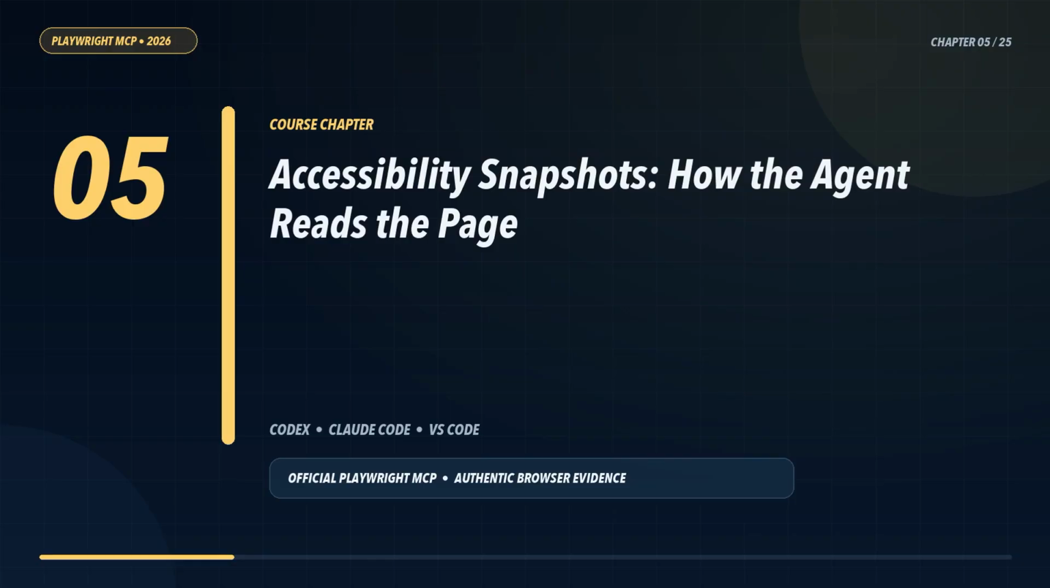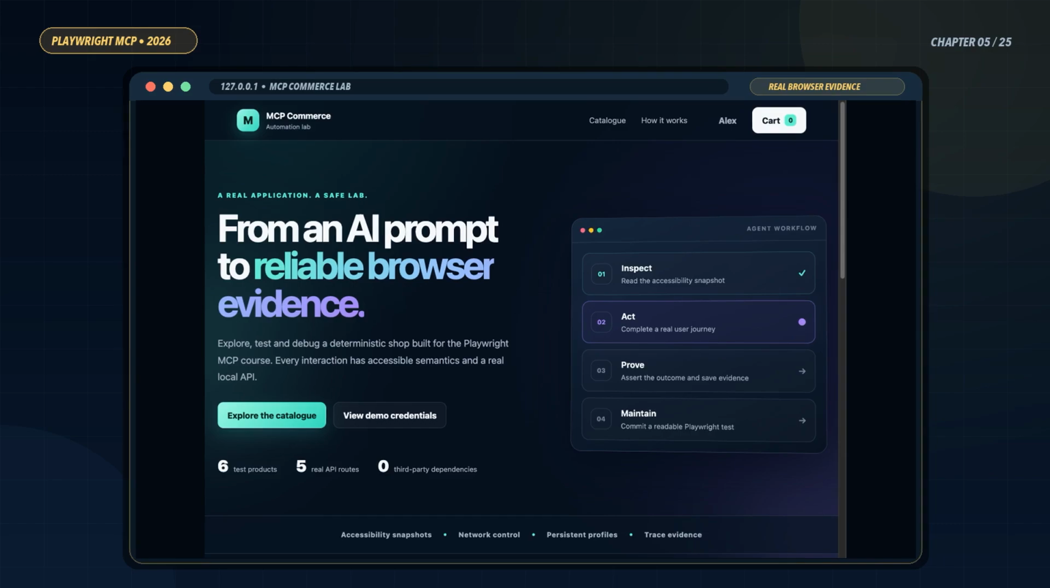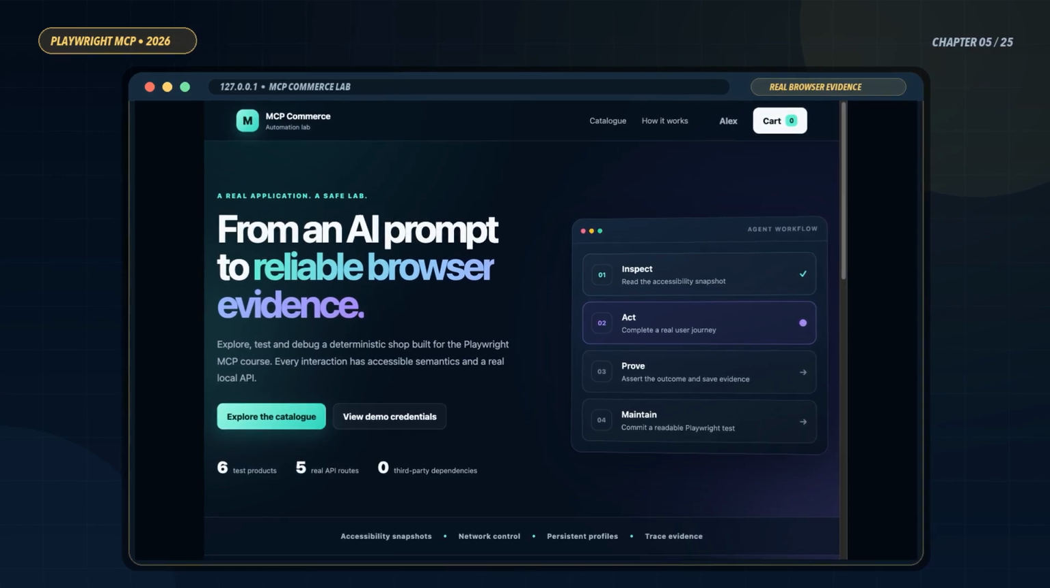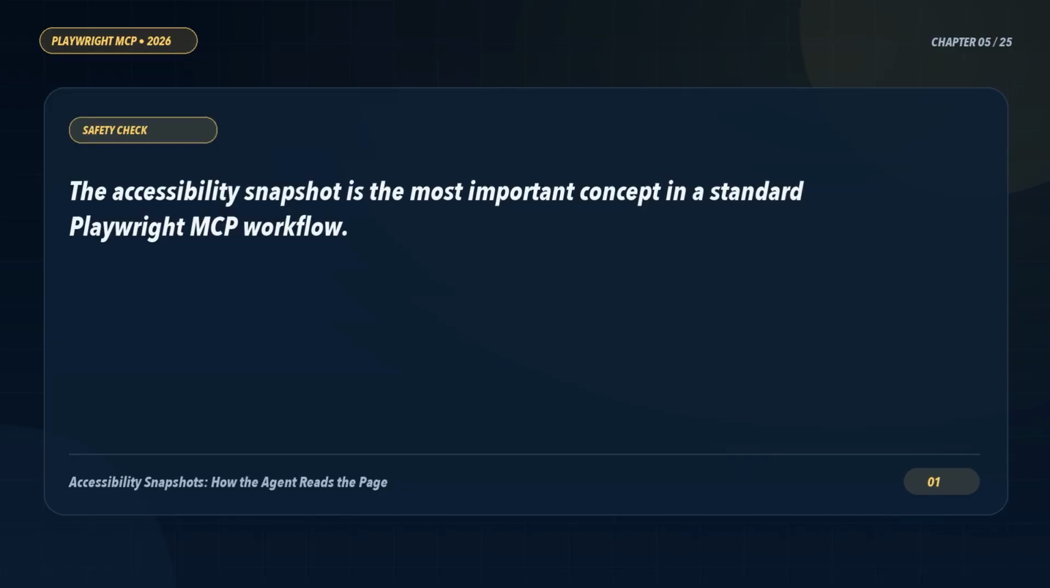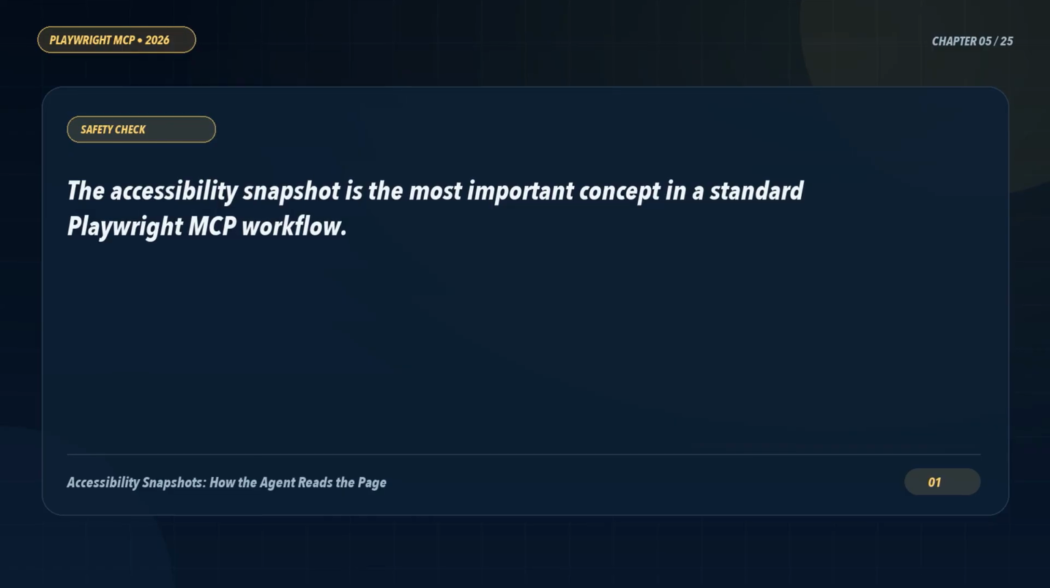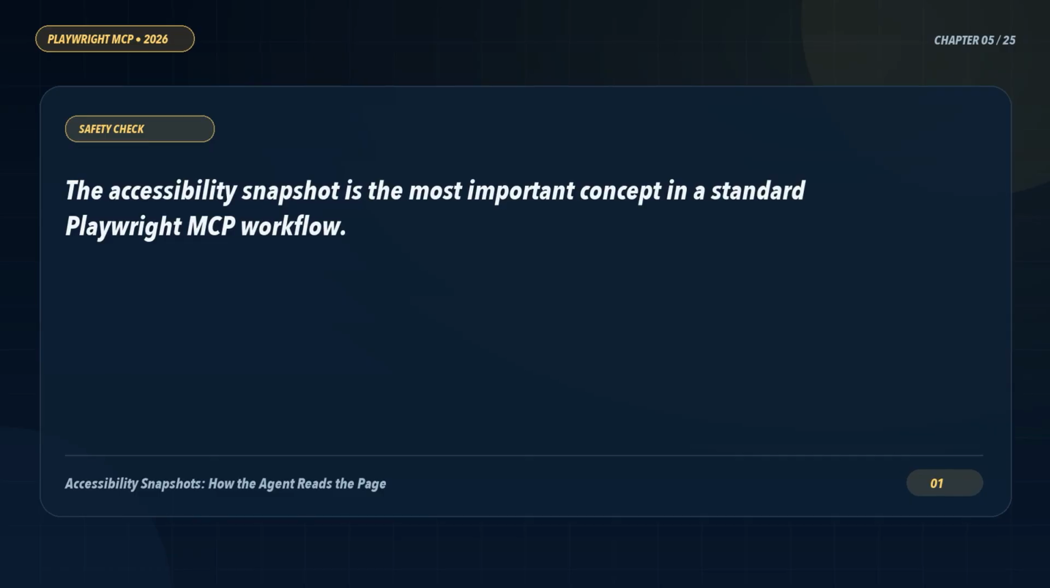The accessibility snapshot is the most important concept in a standard Playwright MCP workflow. It is a structured description of the page's meaningful interface, not a photograph. Open the captured snapshot from our first visit. At the top, we can see a banner, a home link, primary navigation, a sign-in button and a cart button whose item count label is 0.